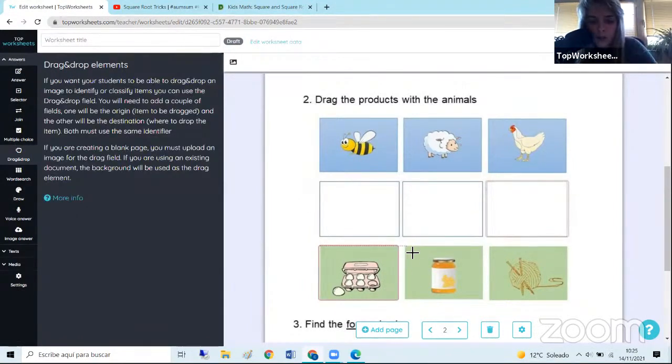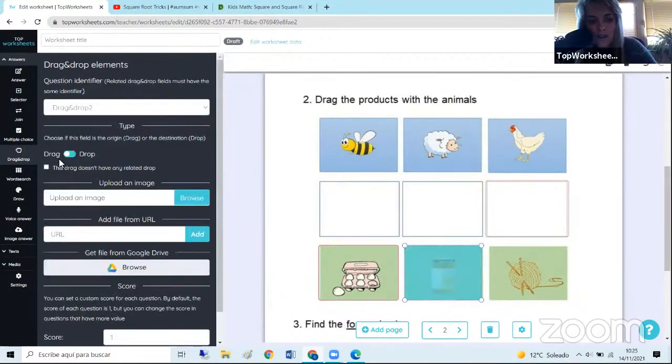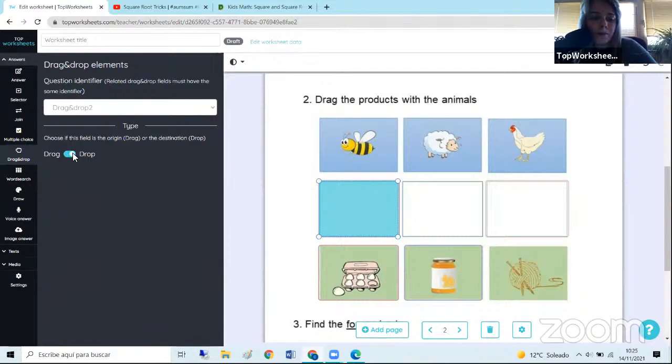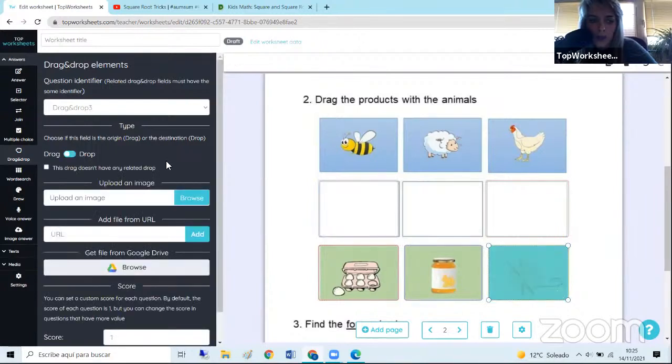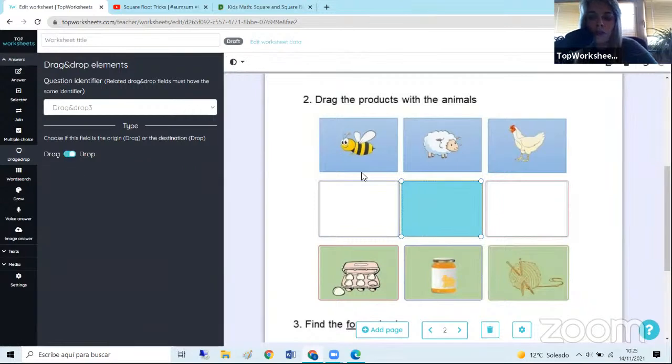The same with the second one. We make a box in the honey, we leave the drag, and we make a second box in the bee. And here, that is where they have to drop it. We mark the drop. And the same process with the last one, with the wool. We make a box, we leave the drag, because it's the element they have to drag, and we make a second box in the sheep and mark the drop.